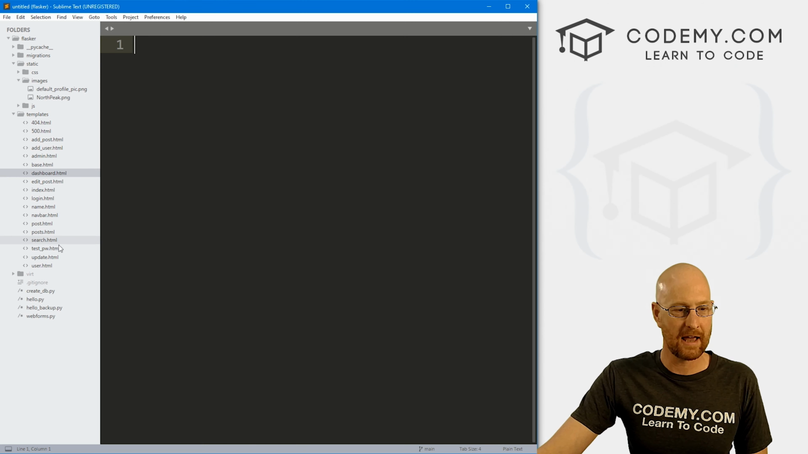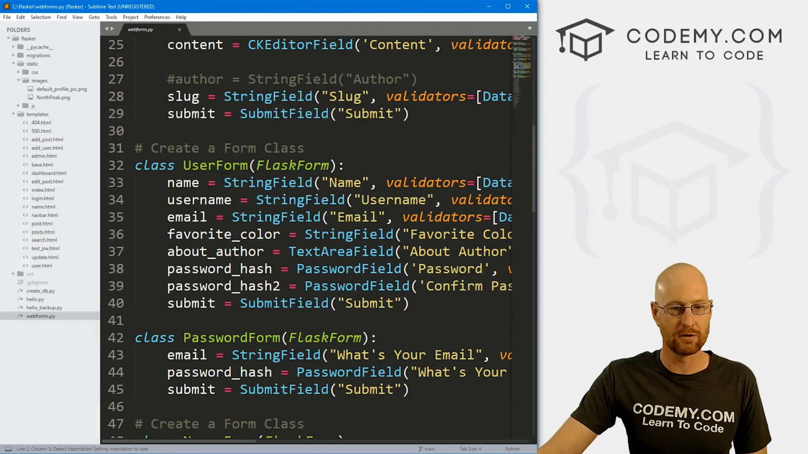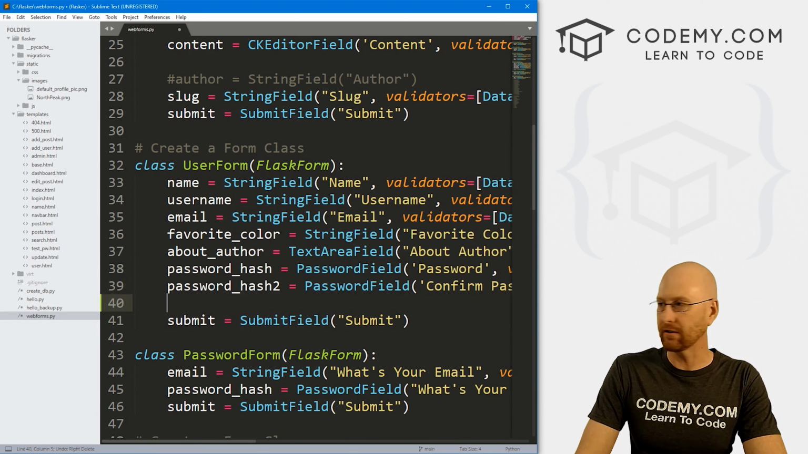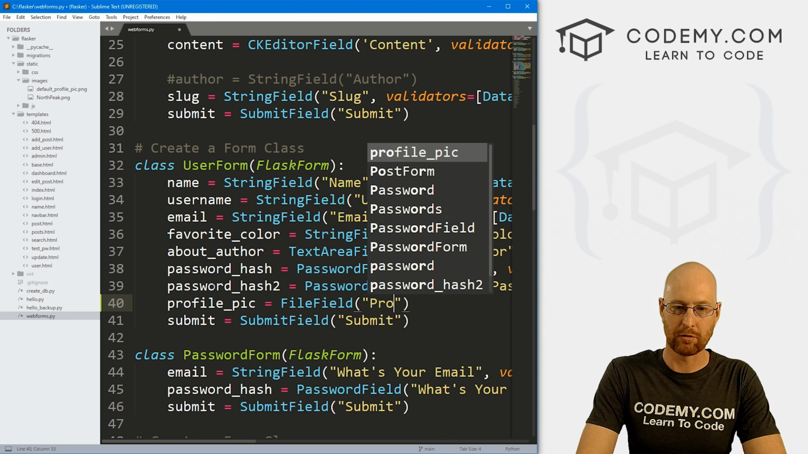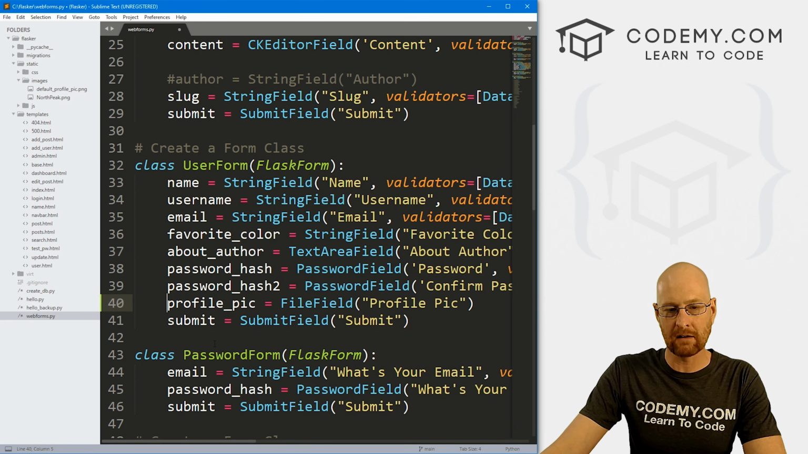Pretty easy. So let's head over to our webforms.py file and come down here and look at our user form. And right here it is. And we can just add another field here. And I'm going to call this profile_pic. And this is going to be a file field. And we want the name of it to be profile pic or picture or whatever. So this file field is new.